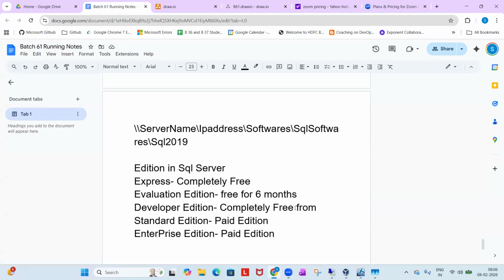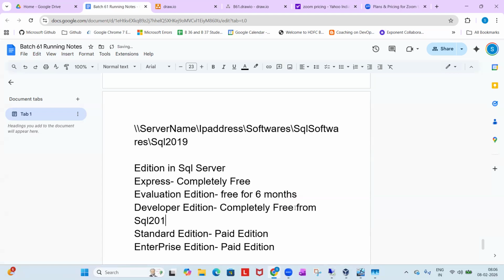From which version is the SQL Server developer edition free? From SQL 2016 onwards, the developer edition is free. Up to 2014, you have to pay for the developer edition also. So it's actually a big move from Microsoft.